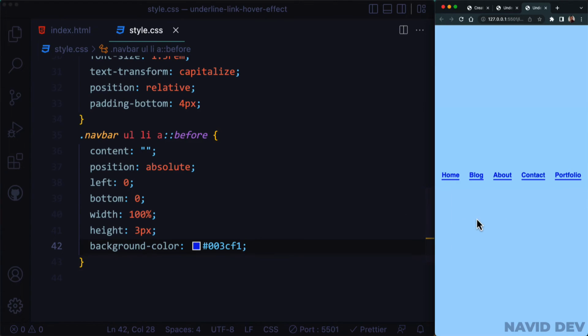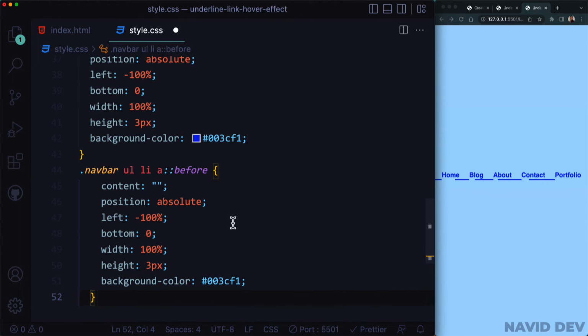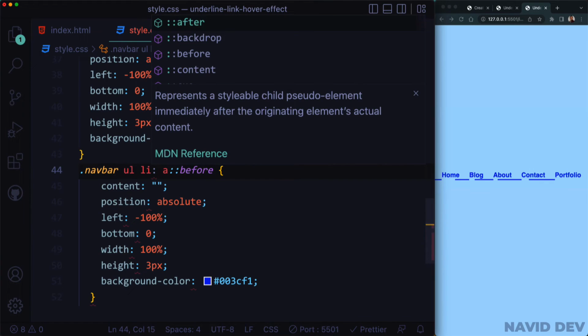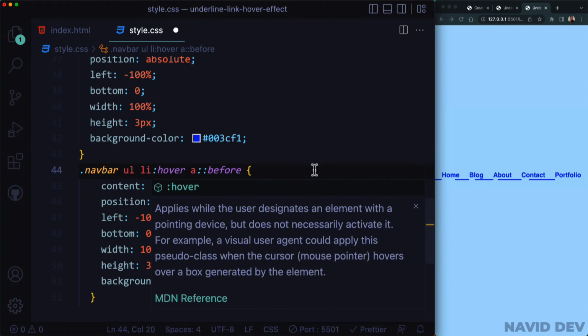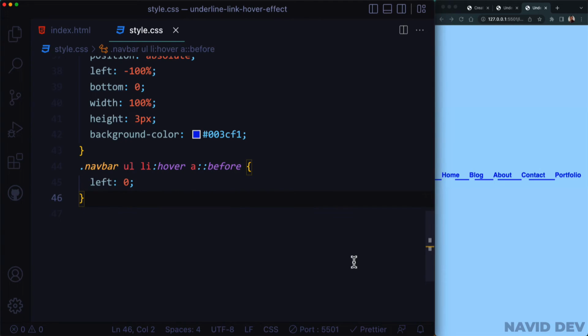All right, now we have this underline, okay, and we want to make it, in here I will say left minus 100%, and I want to make it visible when we are hovering our LIs. So I will say hover A after, and in here I can say left should be 0. All right, now you see it's working.